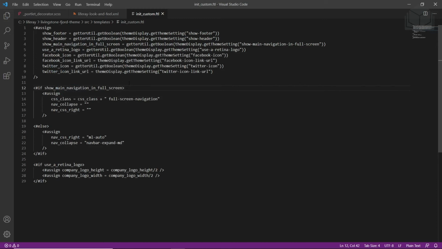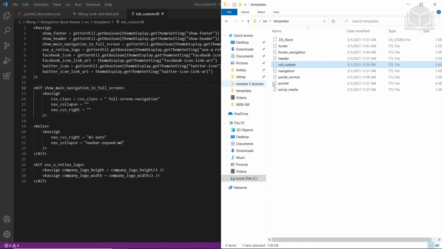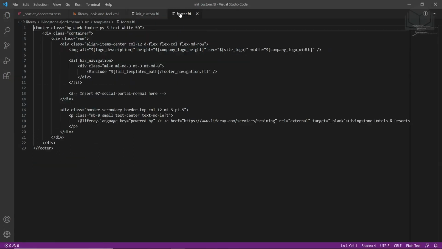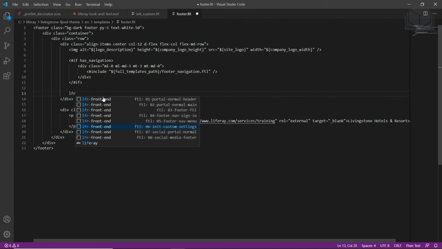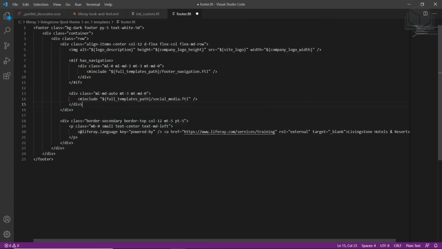Now we'll find the social media icons and add that to the theme footer. So we'll go back to our templates, and then we'll find footer FTL, drag this into our editor. We'll find 07, the comment containing 07 social portlet normal here. And then we'll type in LFR. We'll replace this with 07 social portlet normal. We'll save this file.